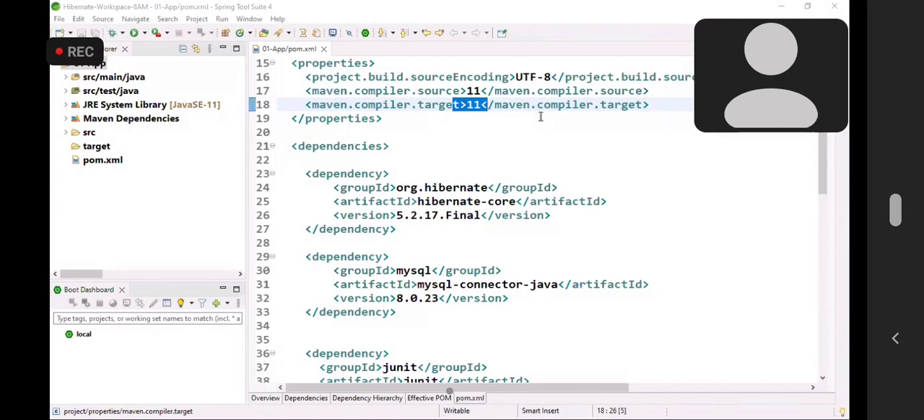I have Java 11 in my system, so I'm using 11. Even though I have Java 8 also, I'm using 11. For example, if you have Java 16, then type the version as 16 here. Based on the Java version you currently have in your system, you just add this source and target.